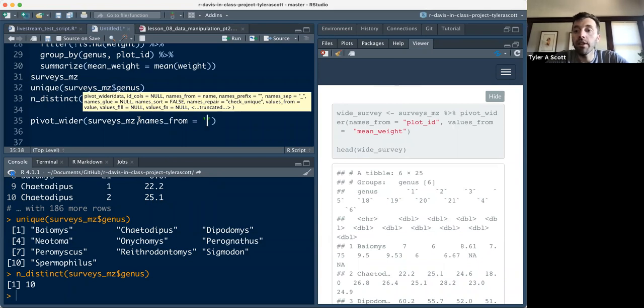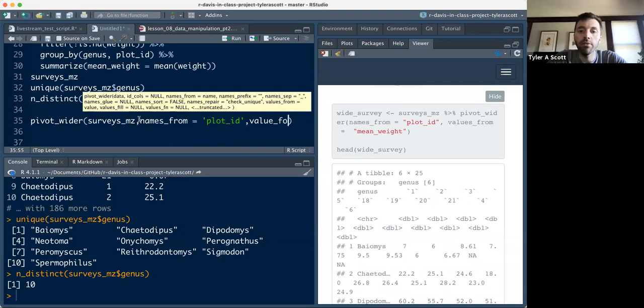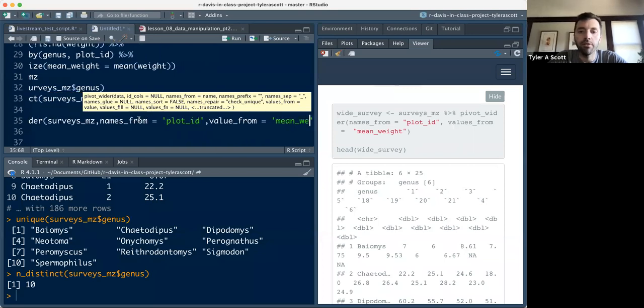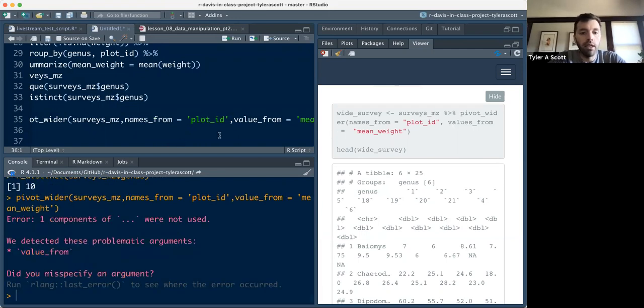This is how we denote the columns we want to spread out over. So what we're saying is take that plot ID column, and for each unique observation you see of plot ID, turn that into a different column. And then the values_from entry, this third entry, is where we say, here's where to find the numbers to fill into those new column row observations. So in this case, mean_weight. So again, 3 entries: the data frame, the names to take from, the values to take from.